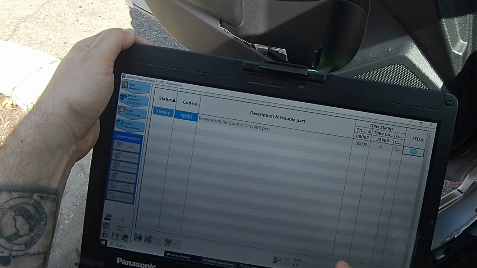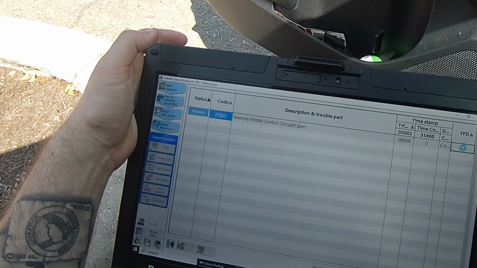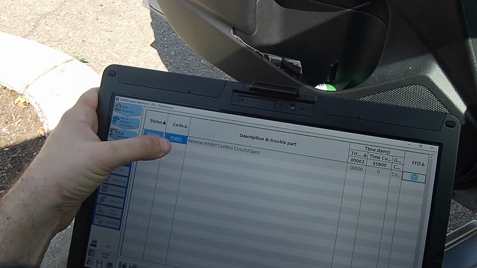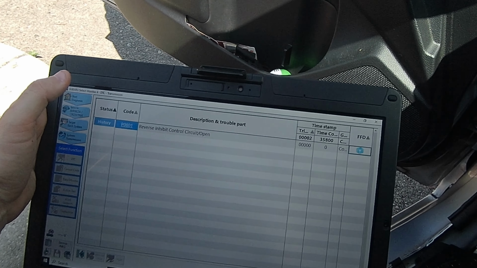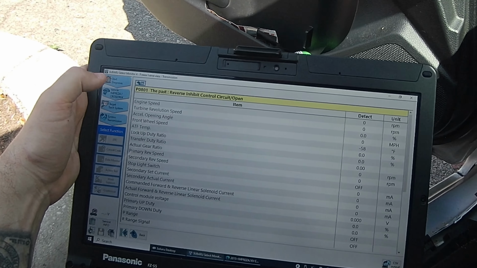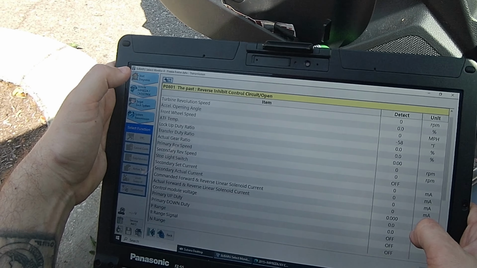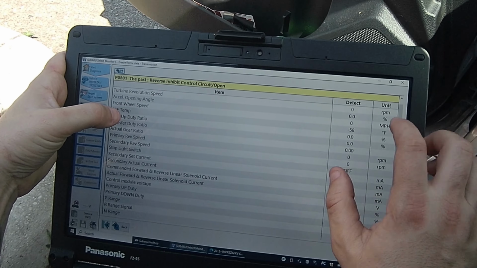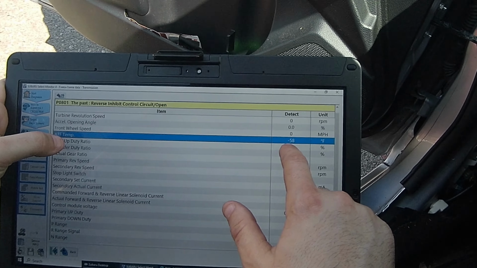So now we're going to look at what code we got. And we have in the TCM stored, we have the same code again and again and again. It is a P0801, reverse inhibit control circuit open or close. Looking at the freeze frame, engine speed was low, turbine speed, acceleration, our ATF temp was negative 58 degrees.